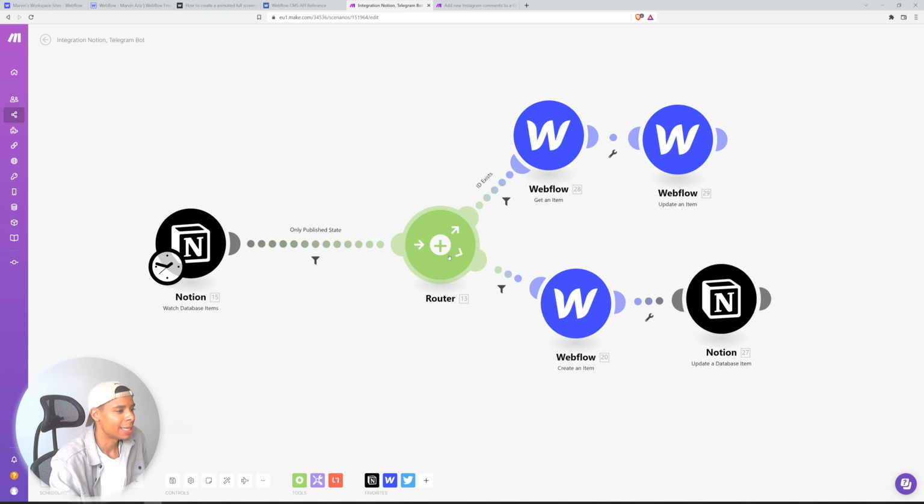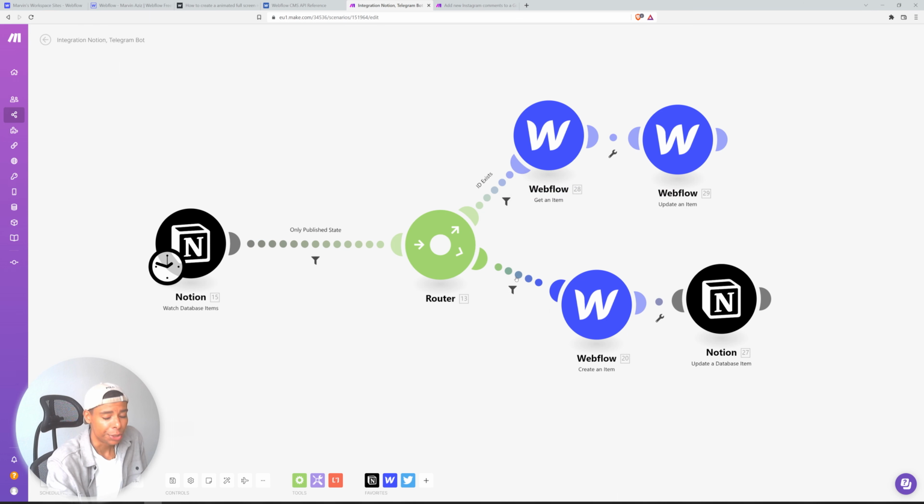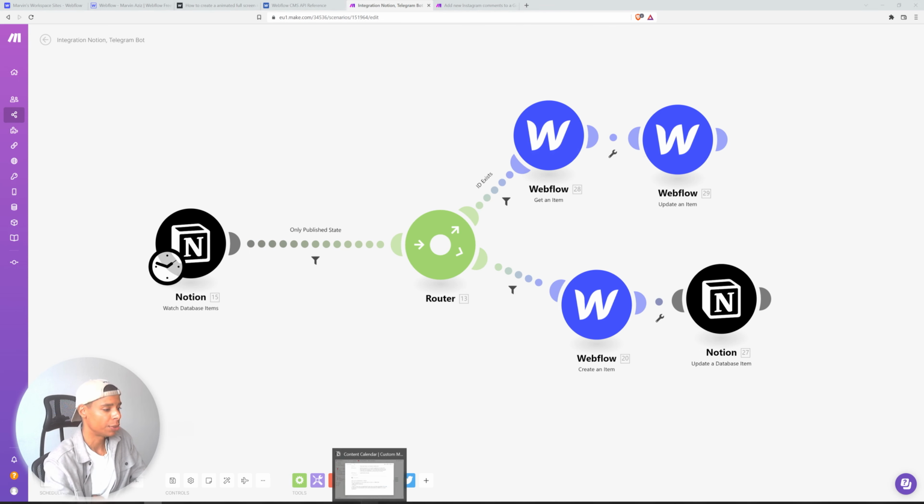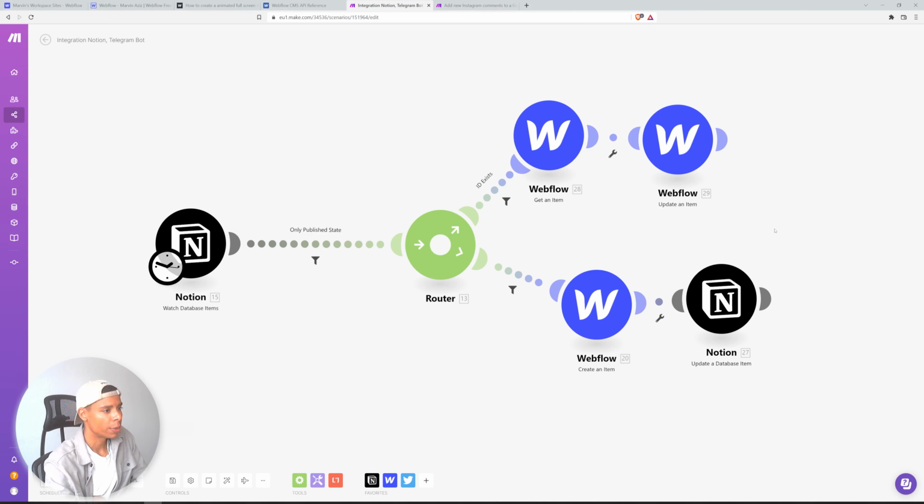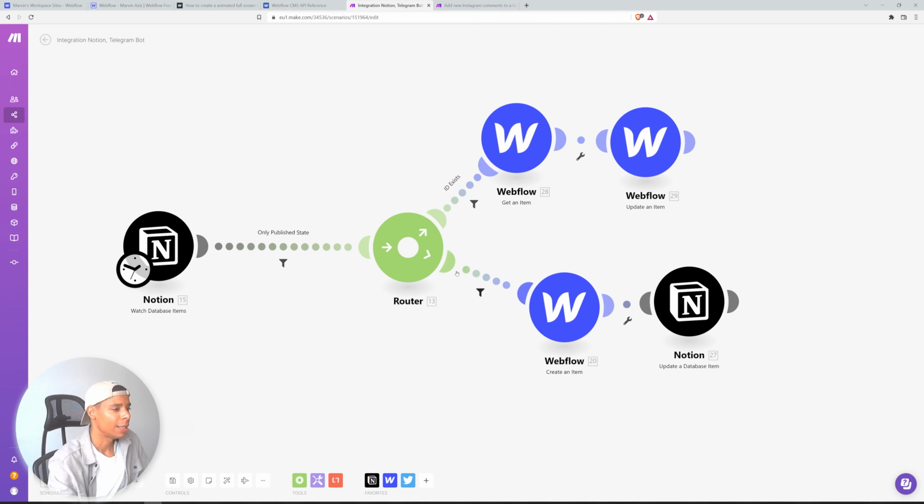Then what I did is actually put in a router, and the router lets you decide on different dates which way to go, right? Now, down here, I said that's gonna be a new item which doesn't exist in Webflow so far. And how I'm able to check that is with the ID I just mentioned, right? So in Webflow, I had this field, Webflow ID. And if that's empty, go down this path. If it's filled, I'm telling Make to go up that path, all right?